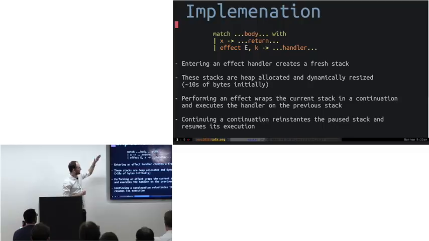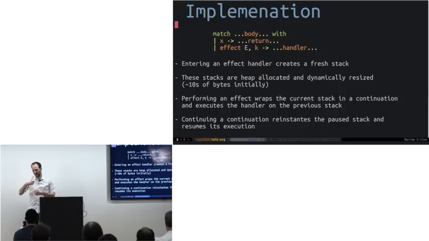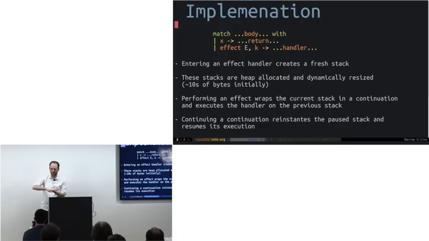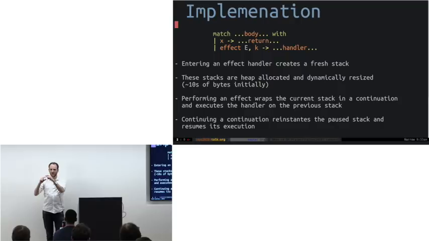Essentially, whenever you enter the body of an effect handler, you're creating a fresh call stack. When you run a program, you're running it on a call stack that's tracking the return addresses of functions you've called. So when you go into a handler, you're creating a fresh stack. These stacks are heap allocated and dynamically resized. We start with a very small one, and if you call a few functions, it'll grow, and if you call some more, it'll grow up to whatever size you need.